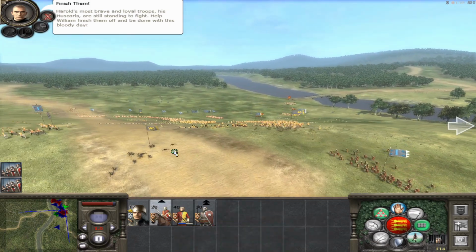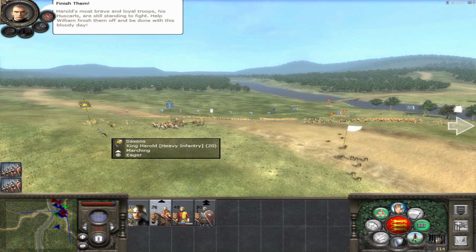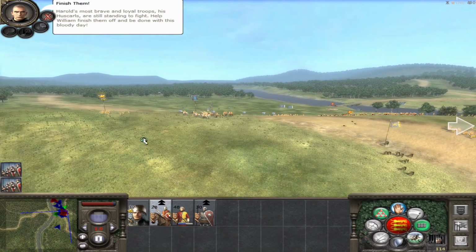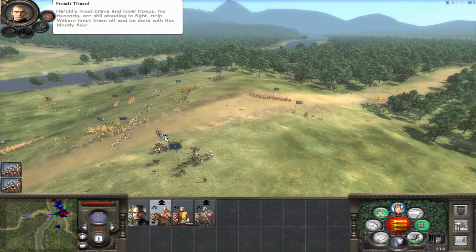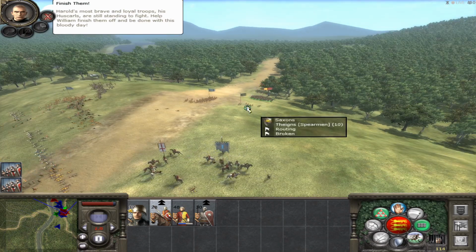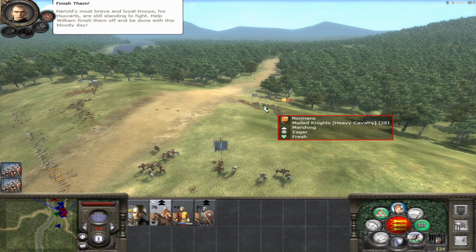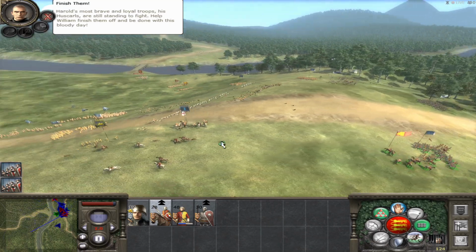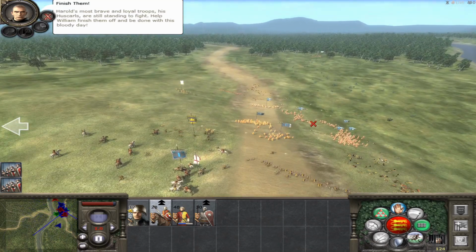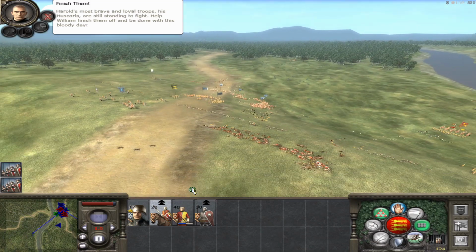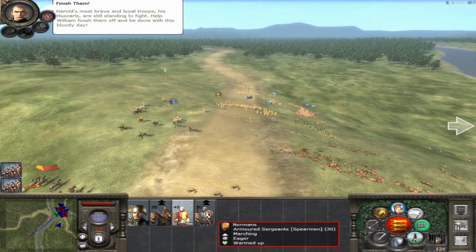Where's my cavalry? These are veteran units. I don't like veteran units. Take them out because they're fully retreating without being destroyed. Where's my infantry? Archers, infantry.